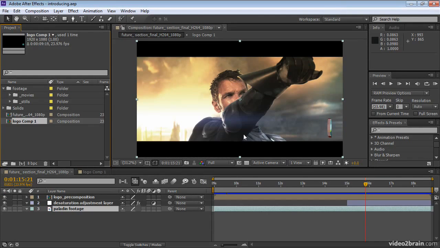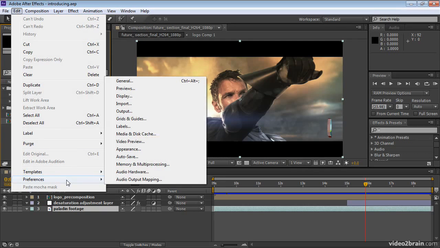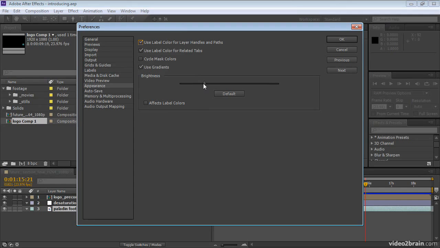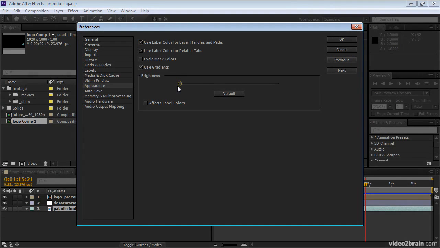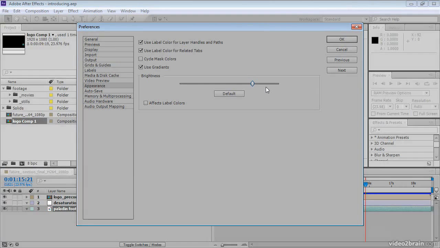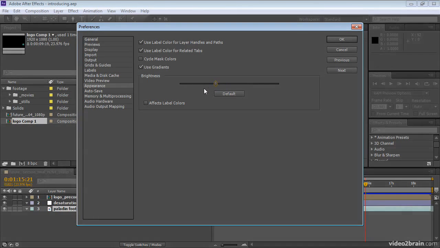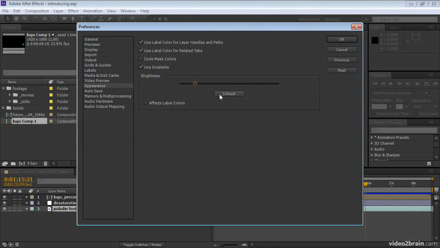There are a few preference settings that affect the user interface. Let's take a look at those. Go to Edit, Preferences, Appearance. We can make the user interface darker or lighter with this slider here. I like the default, or just a little bit darker than default. If you click Effects Label Colors, then this darkness slider, or brightness slider rather, affects label colors as well.